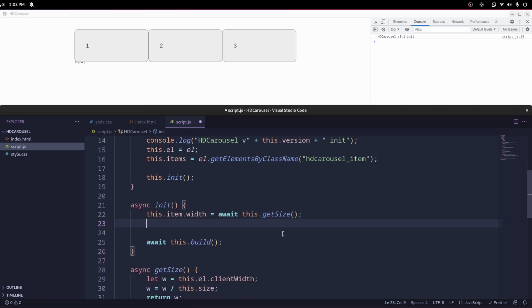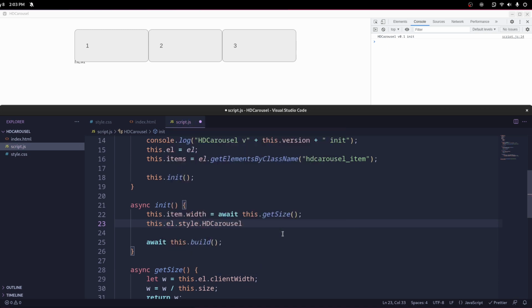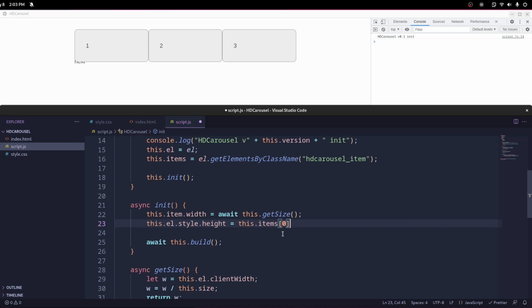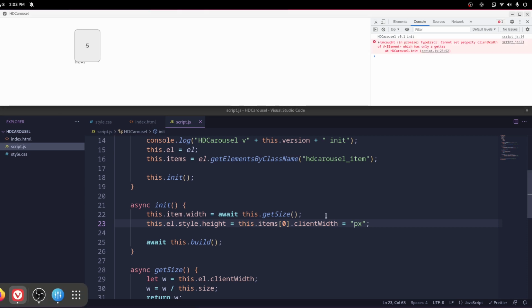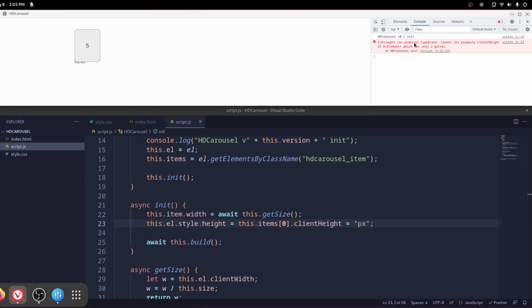So here we'll just say this.el.style, nope, .height equals this.items, we'll just arbitrarily choose the very first item in the list, .clientHeight plus px, and that should fix that. It didn't, because wait, huh? Type error, cannot set clientHeight.